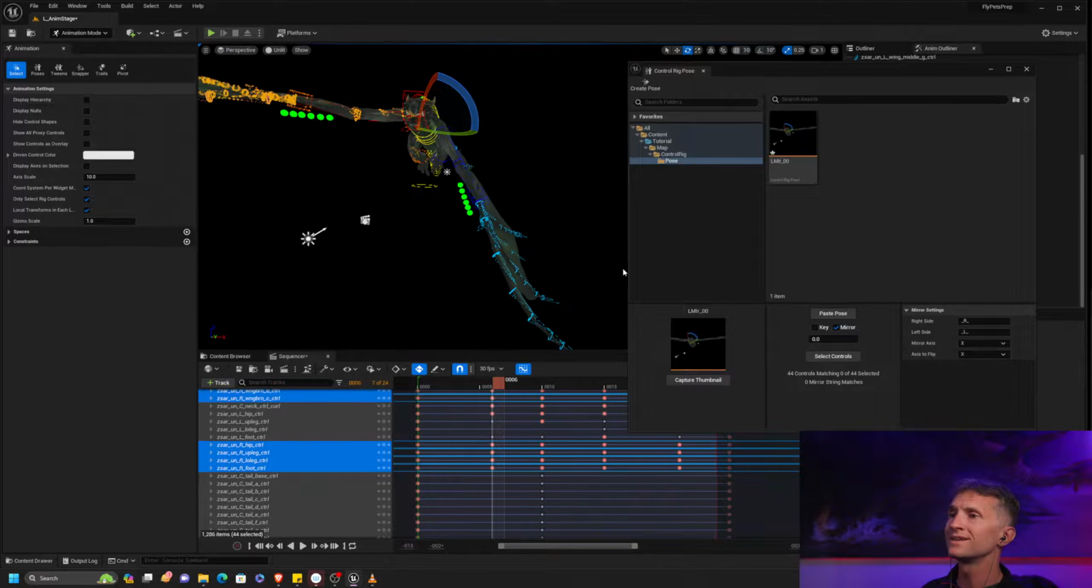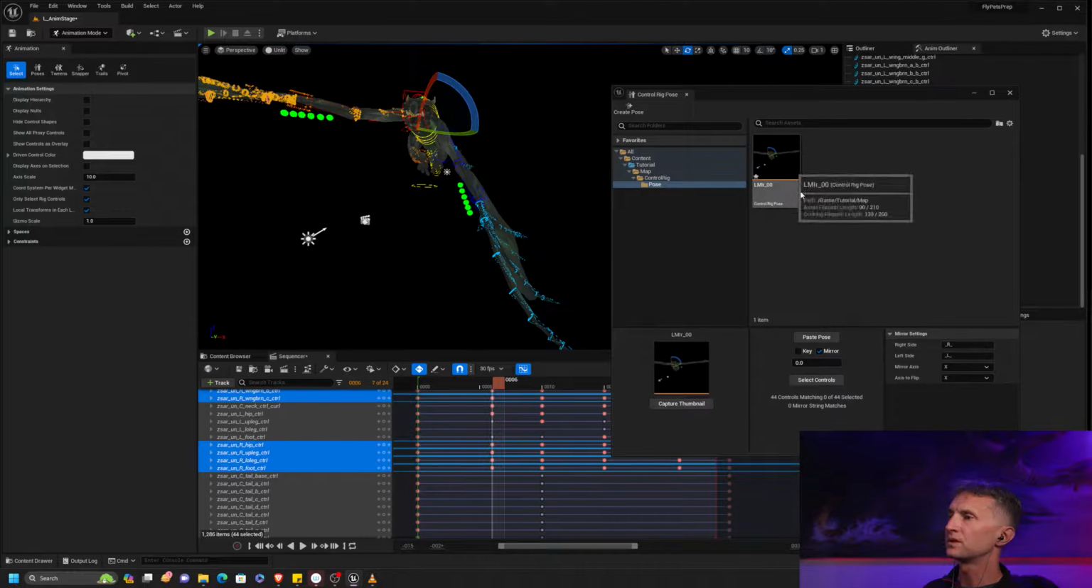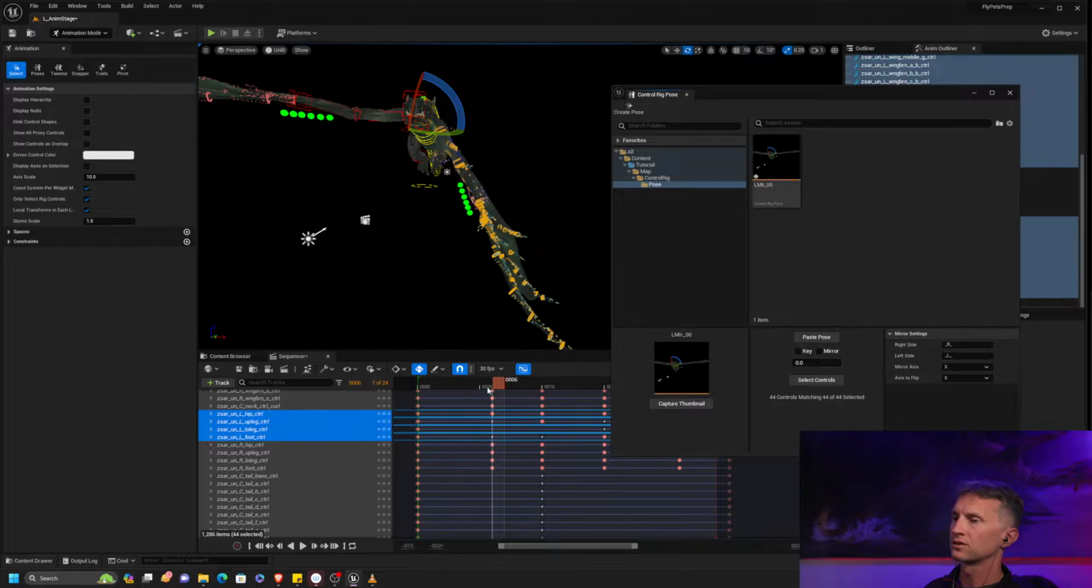And this is why I did not do this until later, because it takes a little bit. So if we unmirror and I select the controls, I can now create another pose, and this is frame 6. I'm going to call this left mirror frame 6. I am going to create the asset, and then I'm going to do the exact same thing I did before.